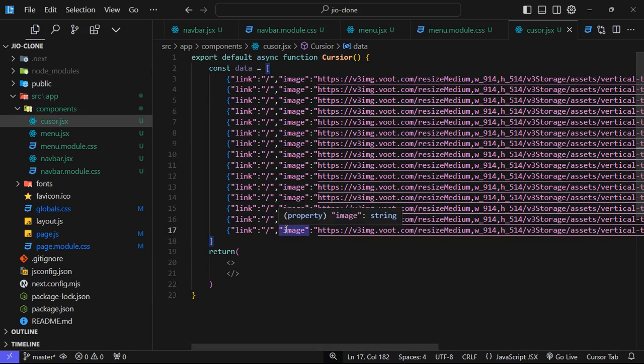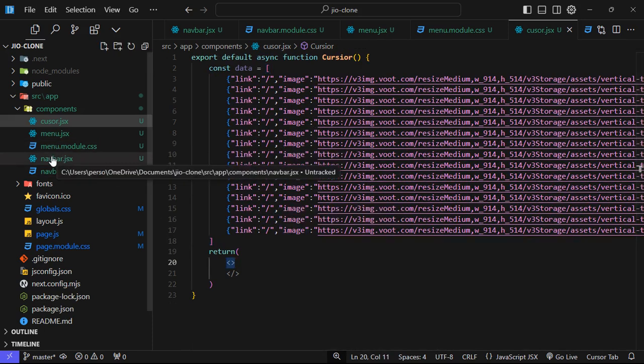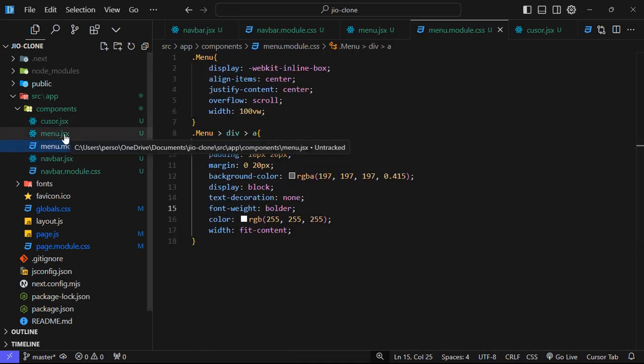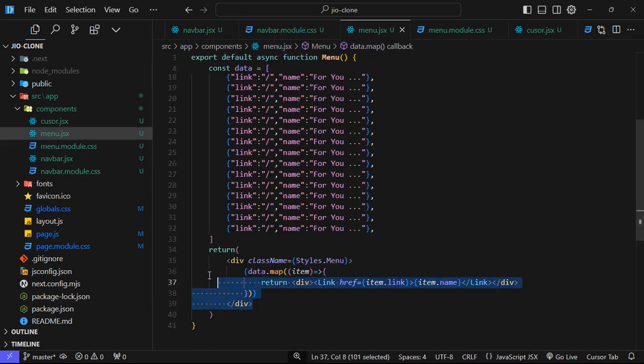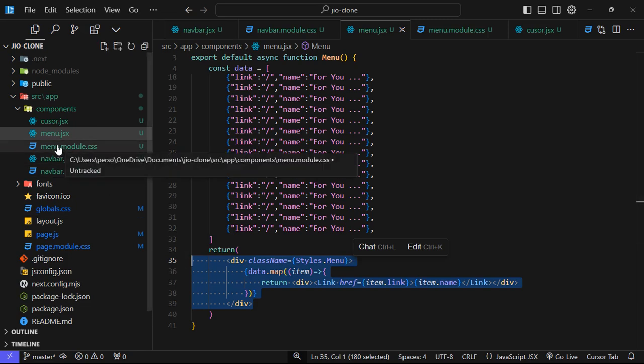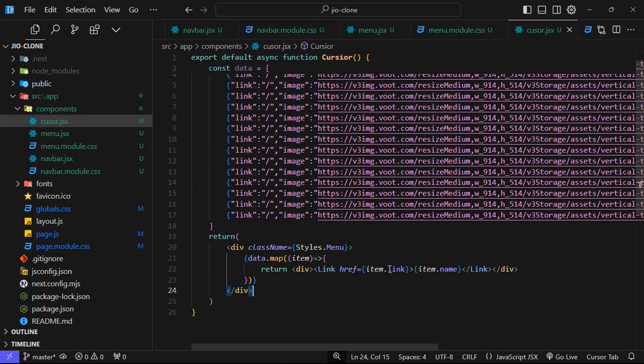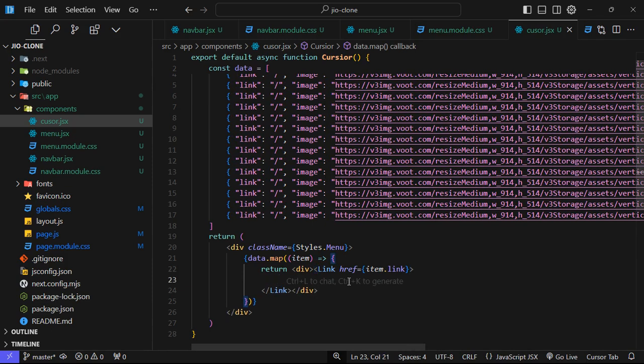Cool, perfect. Now I will copy this code from my menu, and I will come to my cursor and paste it here like that. Now I will say div is fine, link is also fine. And now I will press enter and do format document so that it can look pretty. Next I need the image tag.